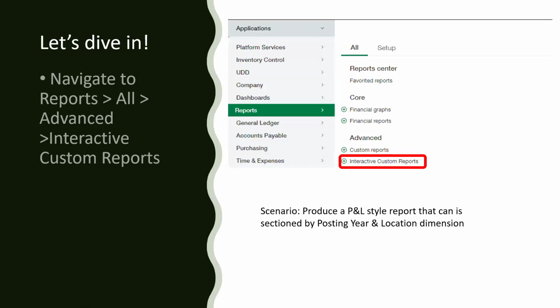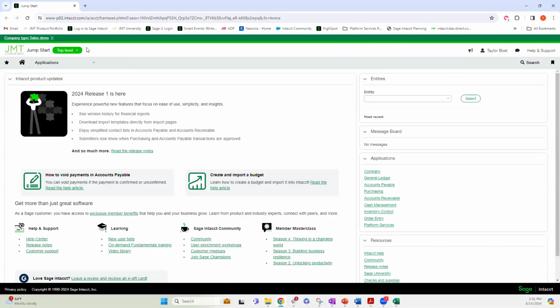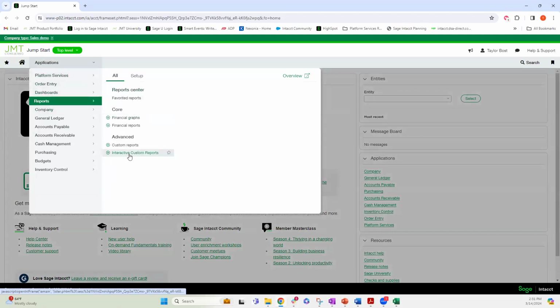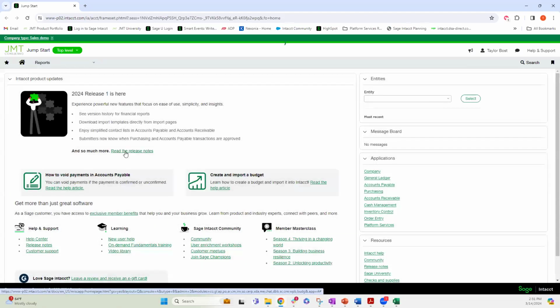Now, that being said, let's dive into the ICRW. I have a demo file that I'm going to pull up that we can take a look at. So when we're navigating to the interactive custom report writer, I like to go through reports, alt tab, and down under advanced. It lives right underneath those custom reports.